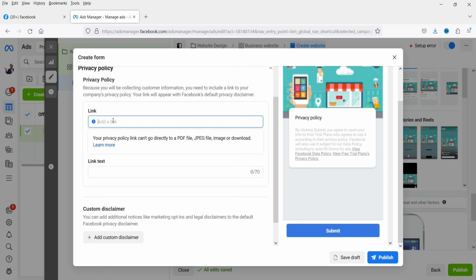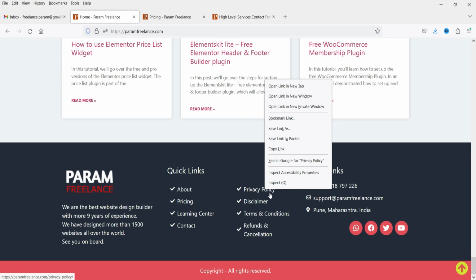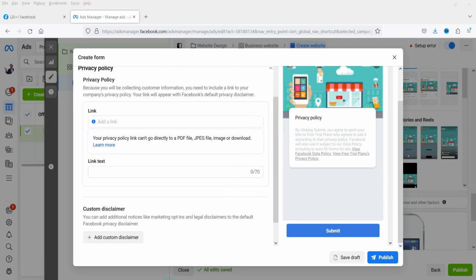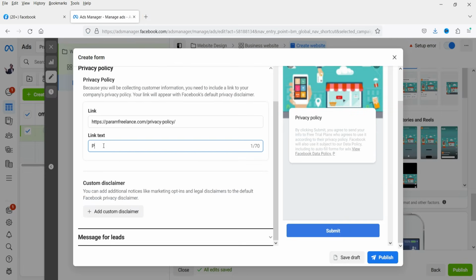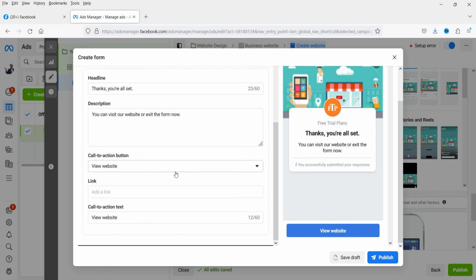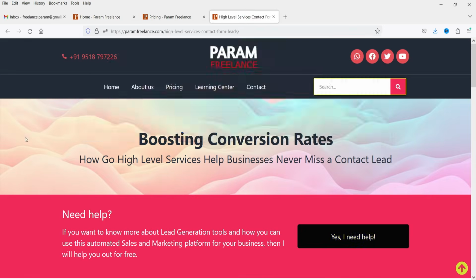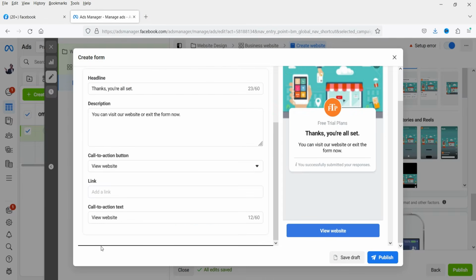Here you can add the privacy policy link of your website. So I'll go to the website here and let's copy the privacy policy link and let's put it here. Text will be privacy policy. If you want to add any disclaimer, you can add the disclaimer. And after that, message for leads. This is the message after filling up the form. And if you want them to go to your website, you can add the link of your website here. So let's say I want them to go to this page, then I can add the link of this page here, and this will be the text, View Website. So when they click on it, it will go to that particular website.